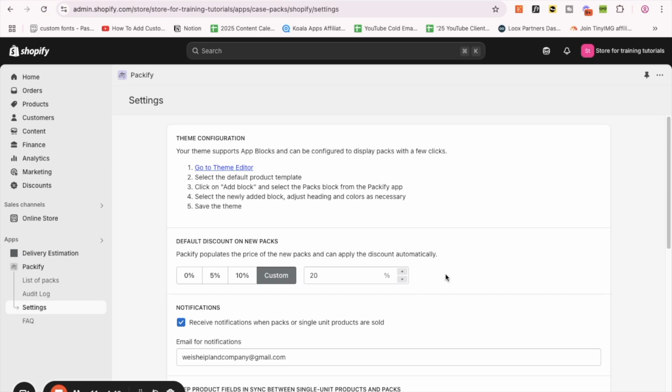So this can be helpful if there are a bunch of variants for a product and you already know you want the pack to be 20% cheaper than the single unit products. If you don't want the app to automatically apply discounts to the new packs that are created, then just leave it as 0 and then you can manually update the pack prices as you go.